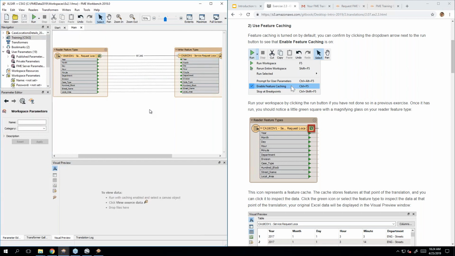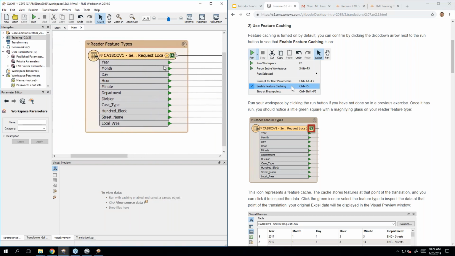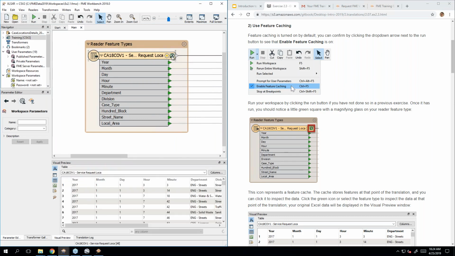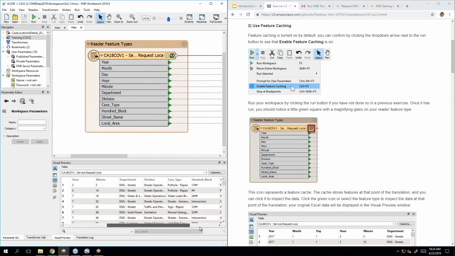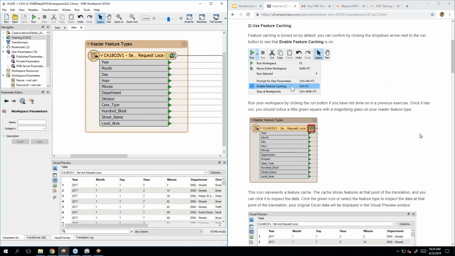If you haven't already run your workspace, make sure you do that. But if you have run it from a previous exercise, you should see, I'll zoom in a little bit here, that green feature cache displayed on your reader feature type. If you click that, that'll display the data at that point in the translation, which in this case is identical to the data you're reading.